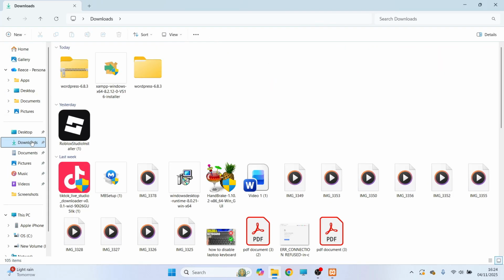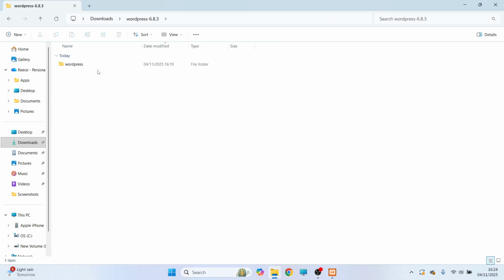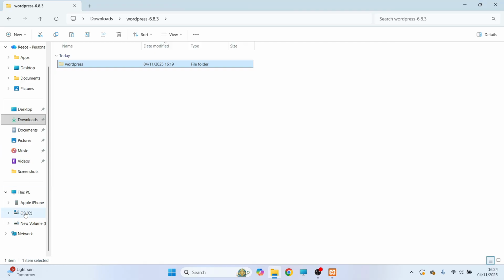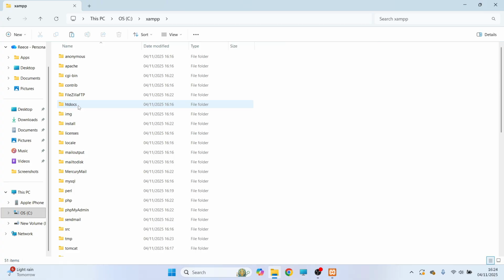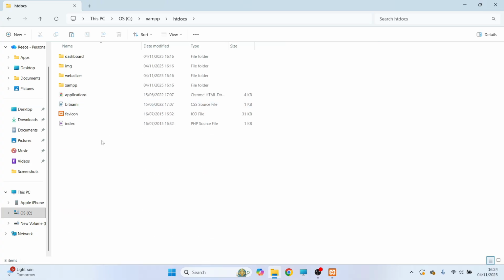So all we need to do now is open up our file explorer. You can then click on your downloads folder and you'll see this WordPress folder that we just extracted. So all you need to do is double click on this and you'll see a folder in here called WordPress. Right click on this, click on cut. Then come over to the left hand side and click on your C drive, double click on XAMPP, double click on the htdocs folder, and then right click somewhere in this blank space and click on paste.